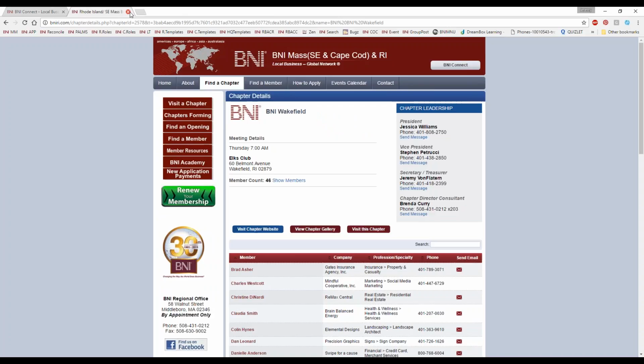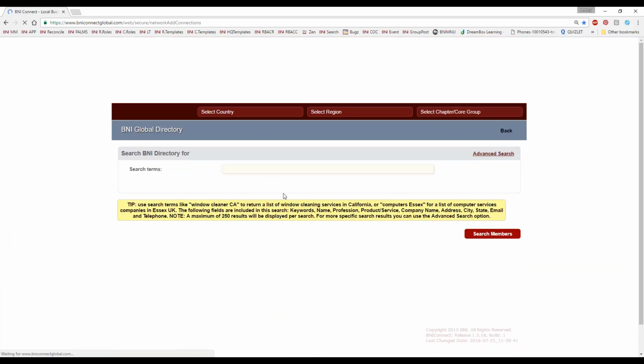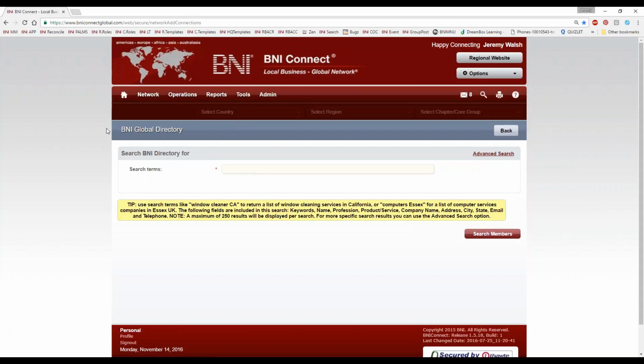So let's close out of here and go back into BNI Connect. Now this is the BNI Connect home screen. If you want to see what your profile looks like to other people, do a search inside BNI Connect as well. And you can do that here in the upper right-hand corner. You can see that we have this magnifying glass. That is our BNI Directory Search, where we can search for other members around the world here in BNI. And again, this allows you to search across countries as well.